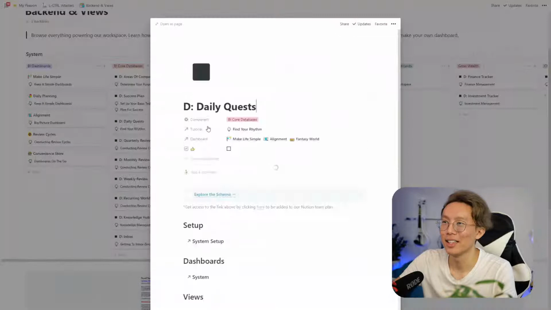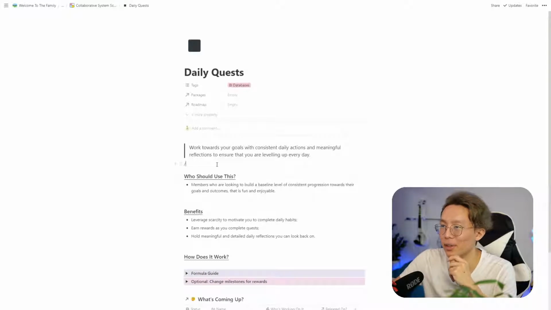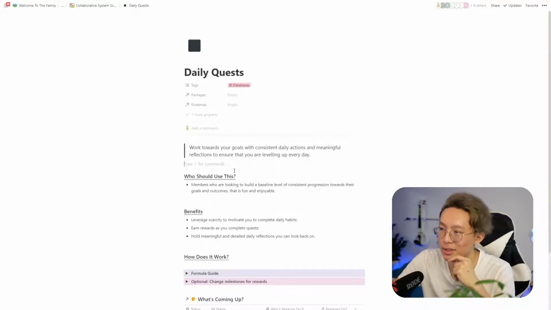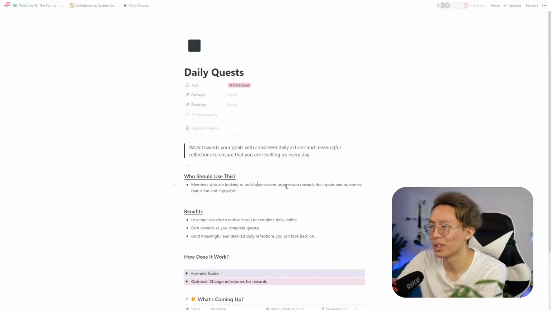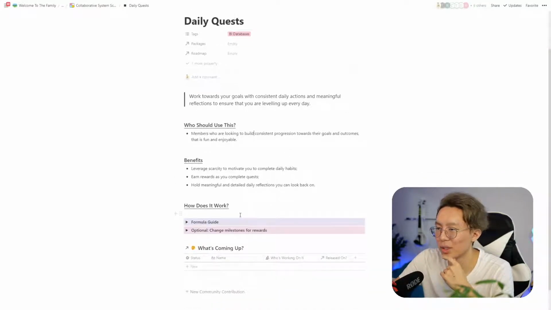Okay. Daily quests. Let's figure that out. So let's talk a bit about this. I'm going to go in and say who should use this: members who are looking to build a baseline level of consistent progression. Maybe "build consistent progression" is the baseline, too many words. Benefits, how does it work? There's formula guides.